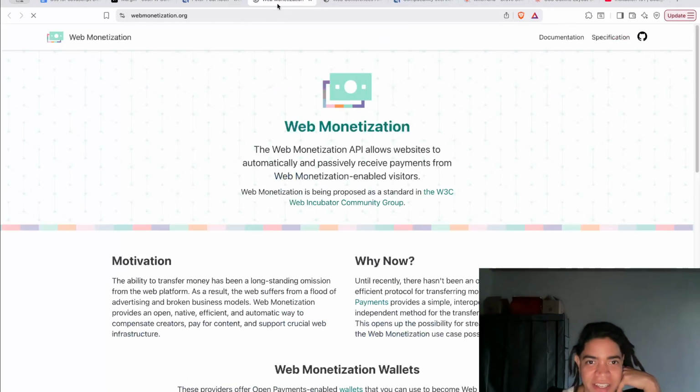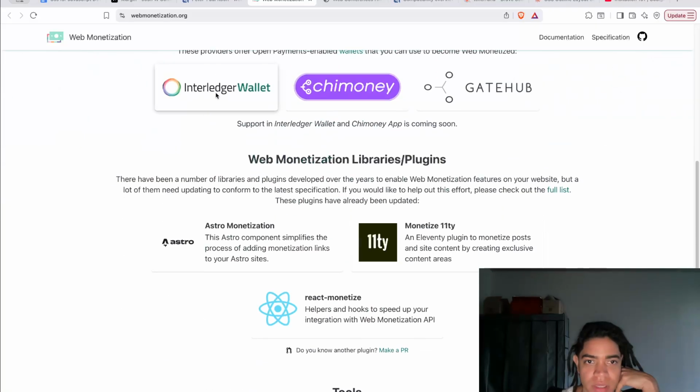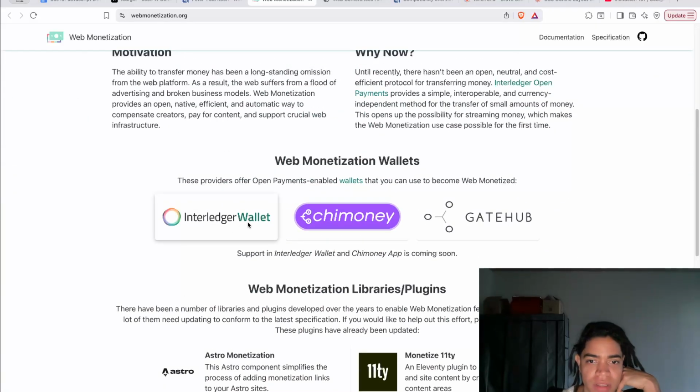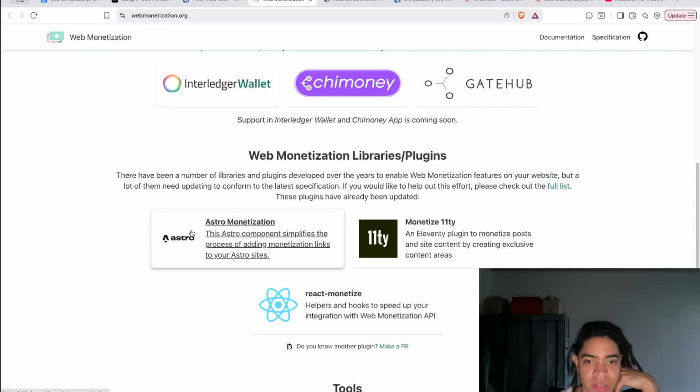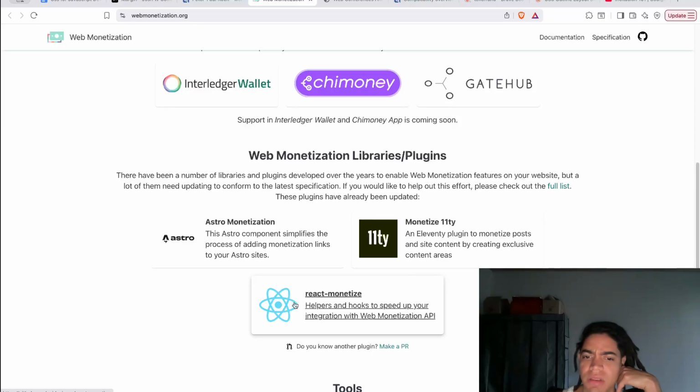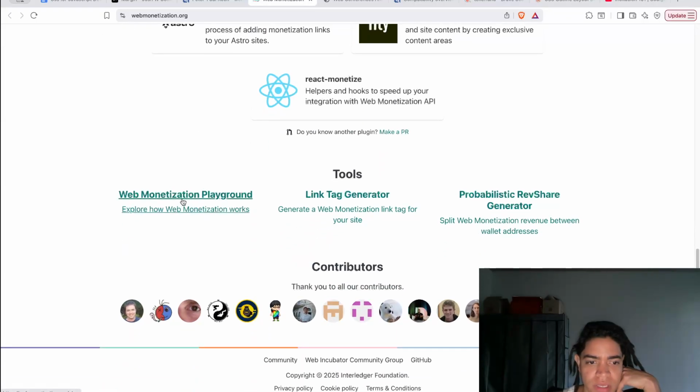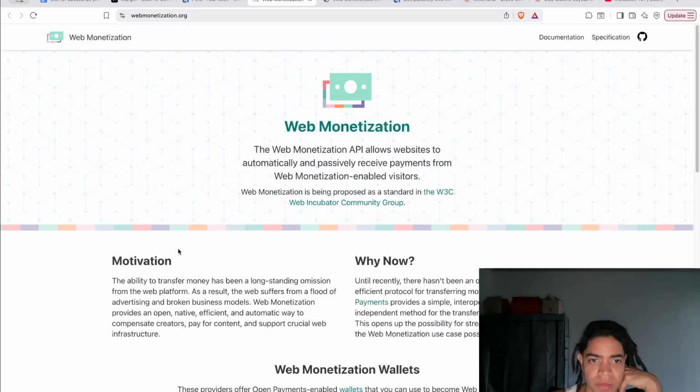The Web Monetization API allows websites to automatically and passively receive payment from web monetization-enabled visitors. Interledger wallet, GitHub, web monetization, Astro monetization, React monetization, helpers and hooks to speed up your integration with web monetization APIs. Oh, okay. Web monetization playground, link tag generator, probabilistic revenue share generator, the contributors.